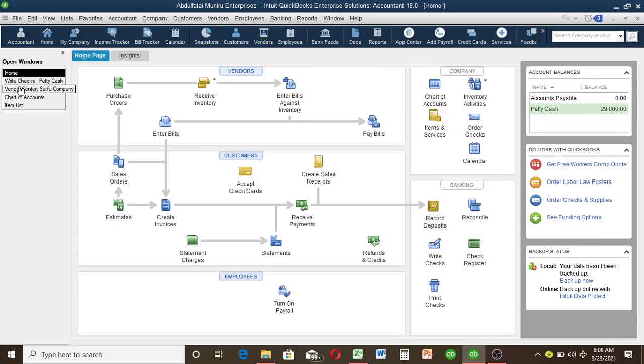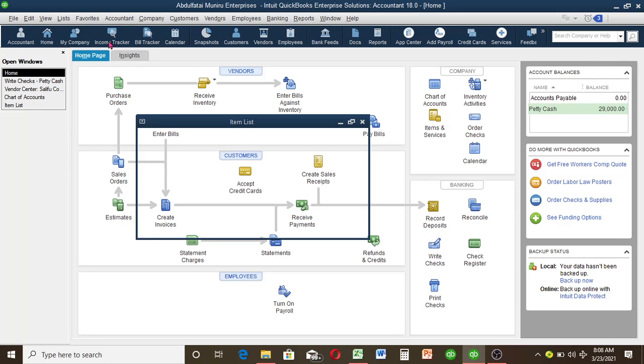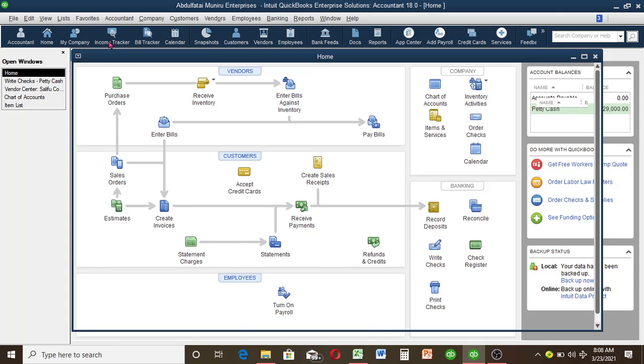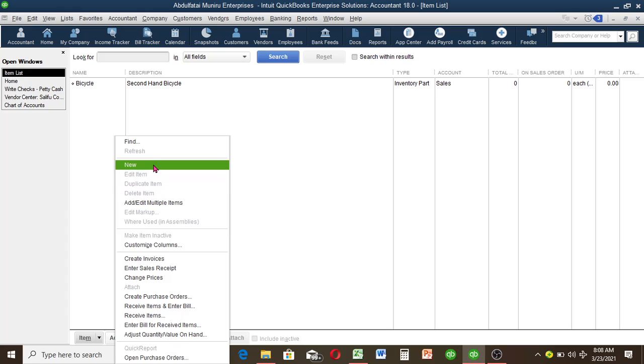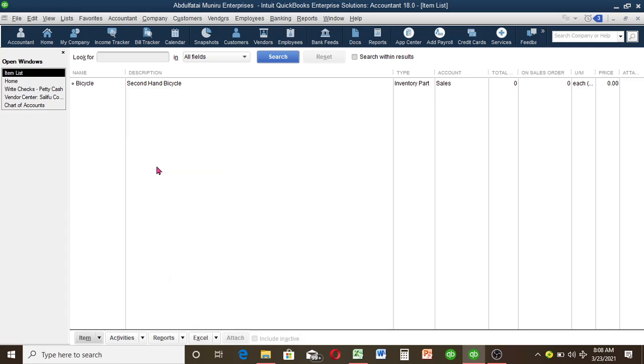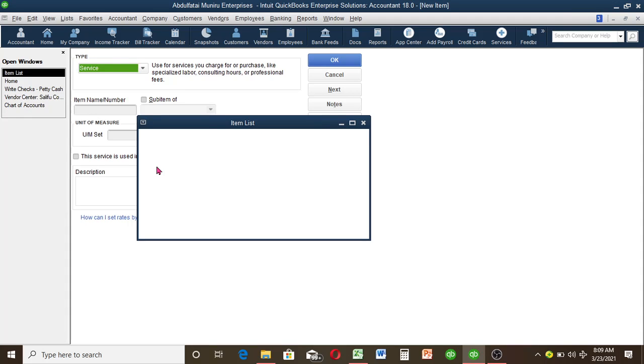Then you will see, from this item and services, you either click here, or you come down to list, item list. You click on this item list. Whichever one, they will take you to the item list window. So now we are in the item list window. Originally you might not have anything here, so you can right click anywhere and add new. So I'm adding new now. Wait for it to come up also.